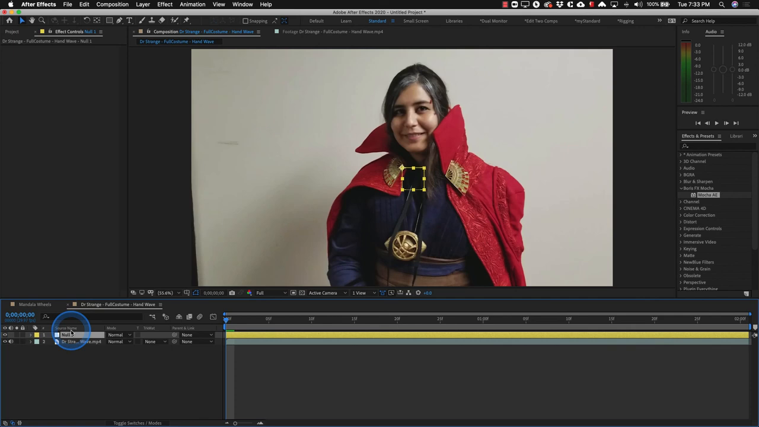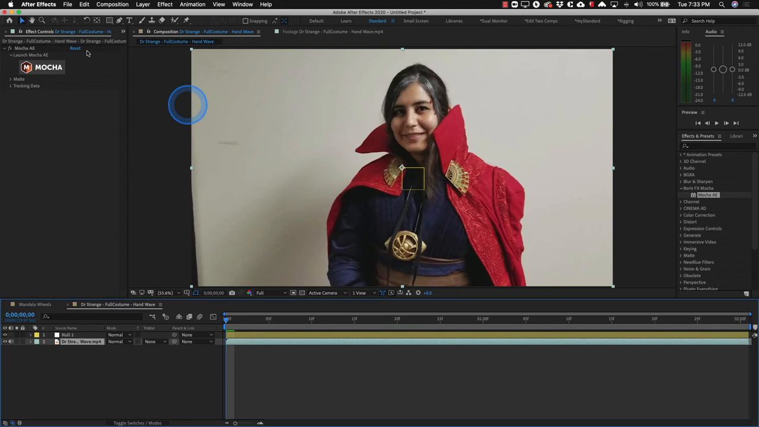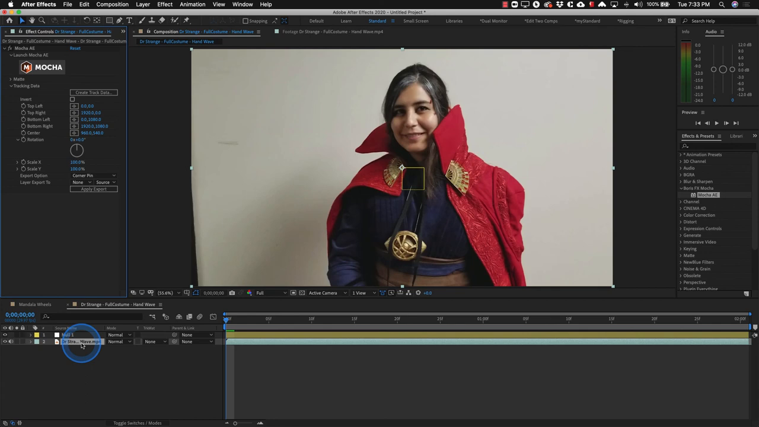I want to send the data from the effect to this null so it'll move with the hand. I open up tracking data. This is the effect, again, which I only see when I have that video layer that the effect is on highlighted.